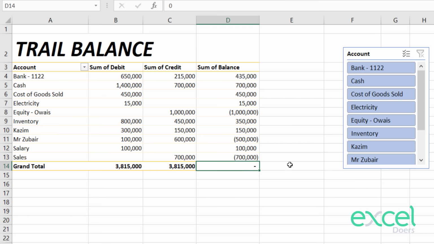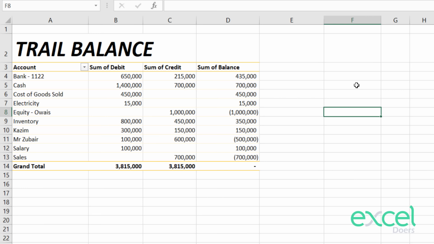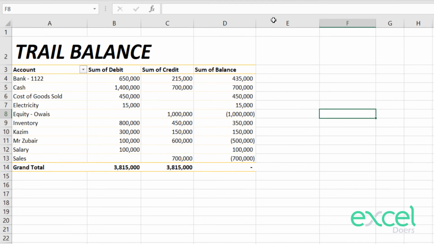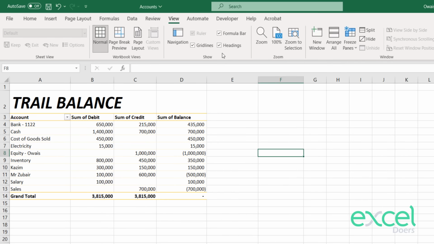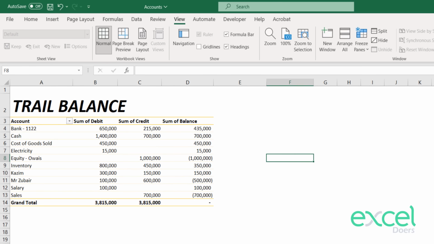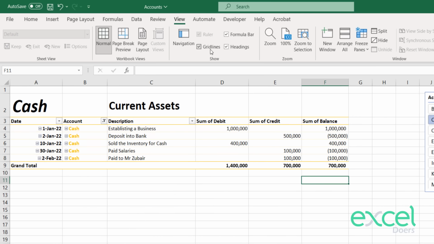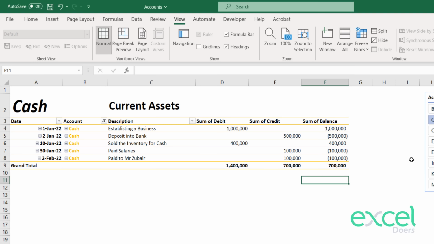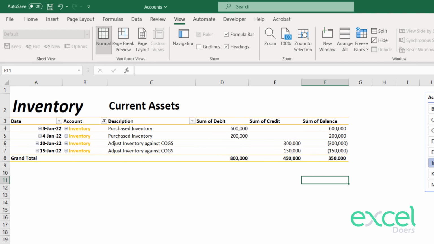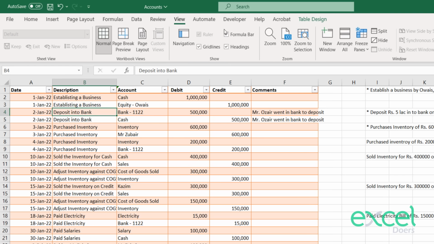I hope everything is clear so far. We don't need this slicer, we just remove them, right? On the back you are seeing this white grid line. You can go on view and uncheck these grid lines. Same you can do it on the ledger to make it look more beautiful, right? General entries, it's up to you if you want, right?